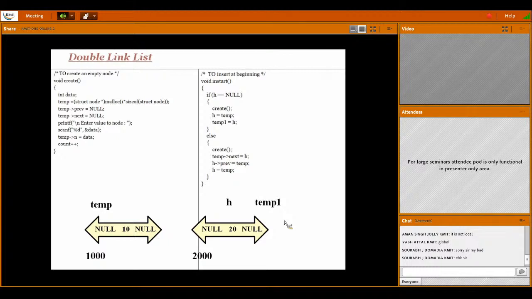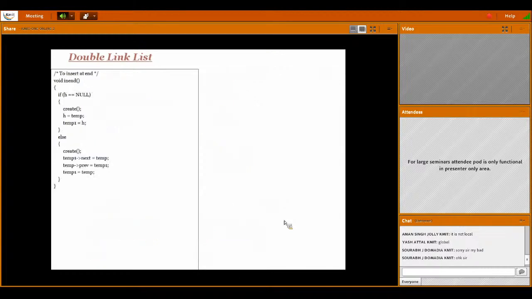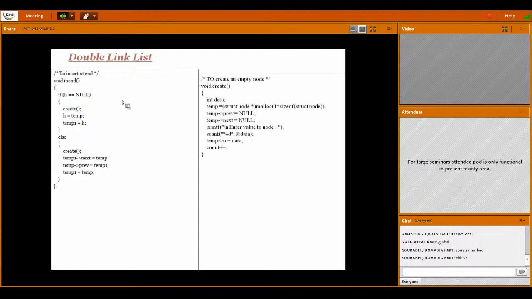Okay, fine. So the next part, insert at end. Again, first, if this is the state that h is null, h is a global variable but initially initialized to null, right? That doesn't mean that the memory is there. h is storing the null value. So this is true. When this is true, it gives a call to the create function.